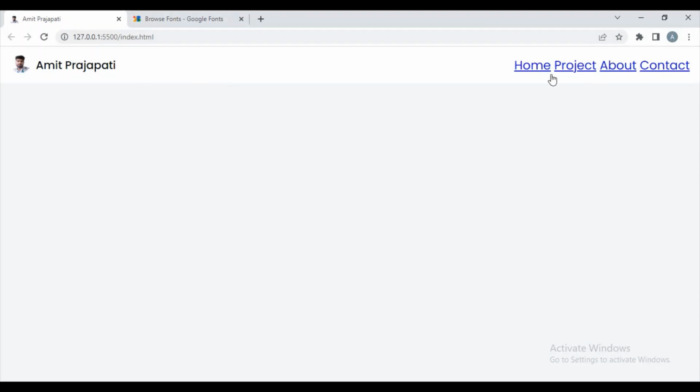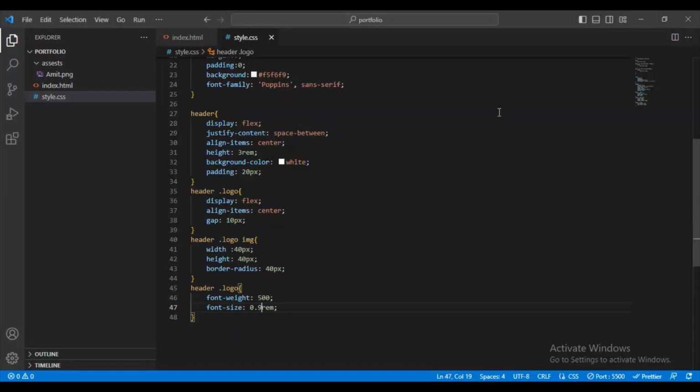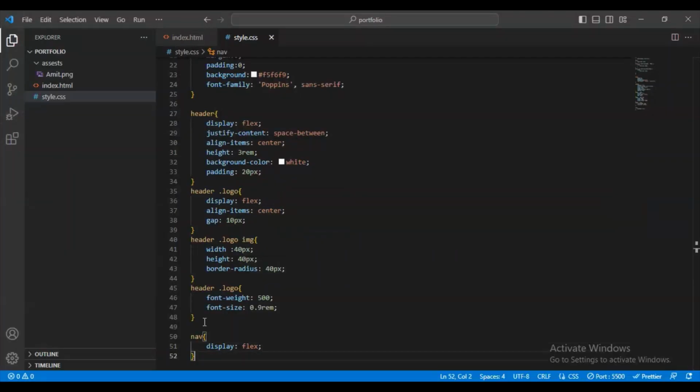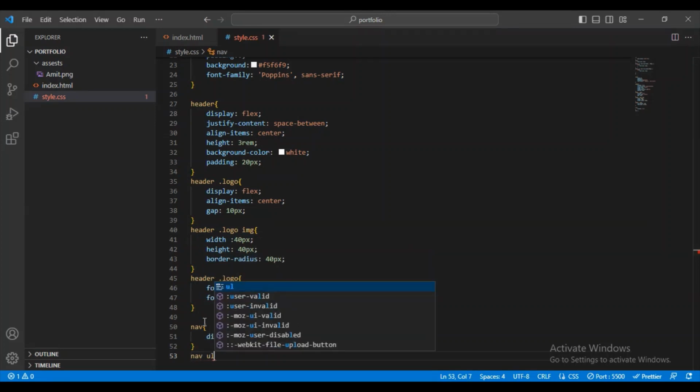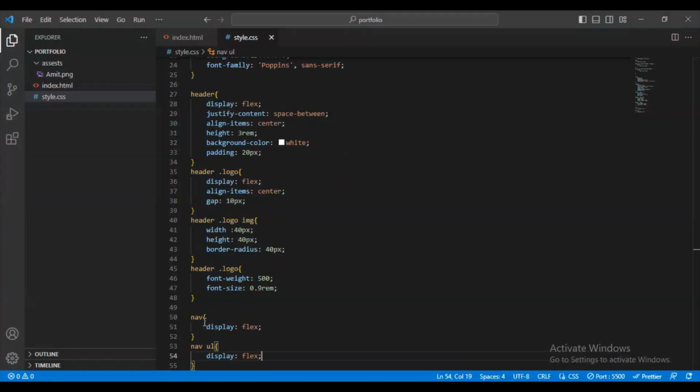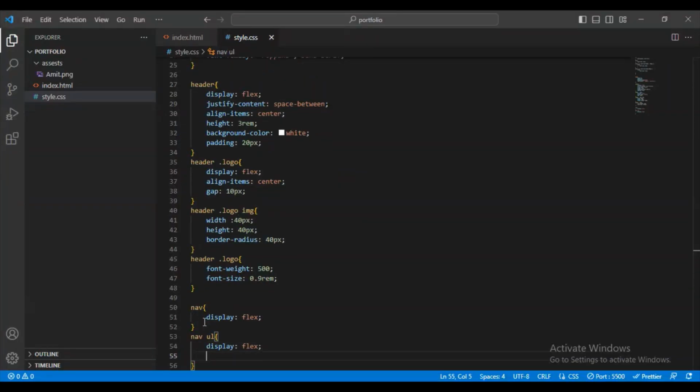And here I now want to design this part, this whole navigation. Now I will give this navigation display flex, and inside the navigation the unordered list display flex, and give the gap 10 pixels, or I will give the gap 10 em. It will be very much. I will give 1 em.